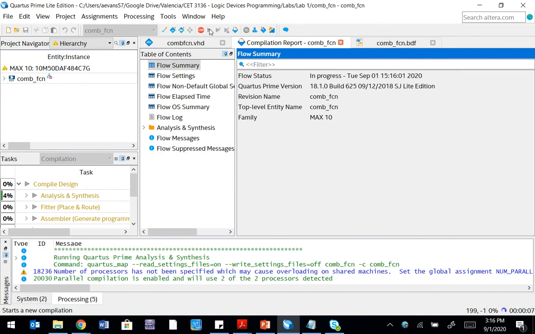While it's compiling, now's the time to go ahead and get your PLD out and connect it to your computer using the USB cord. Remember, you must have the USB Blaster installed in order for this to communicate with your computer. So while you're waiting for it to compile, get that out, plug it in.